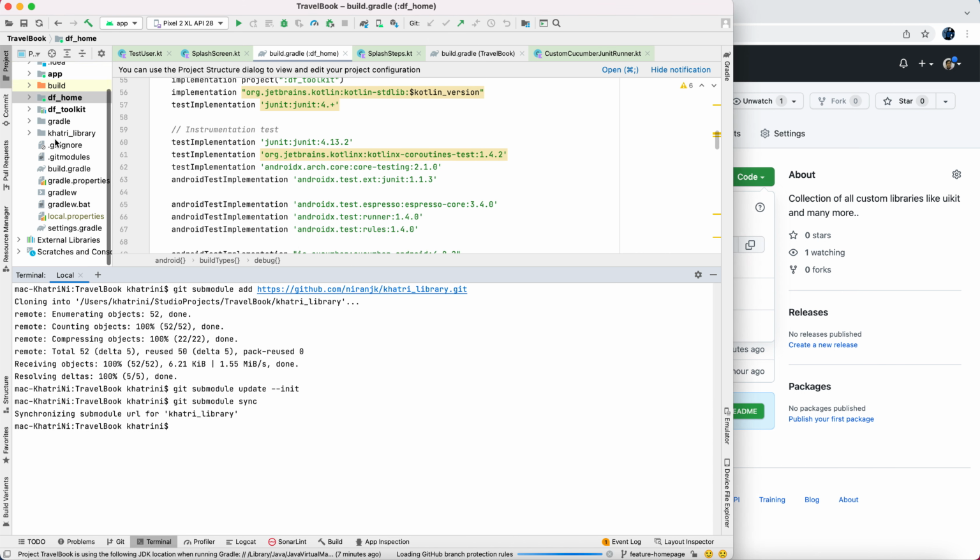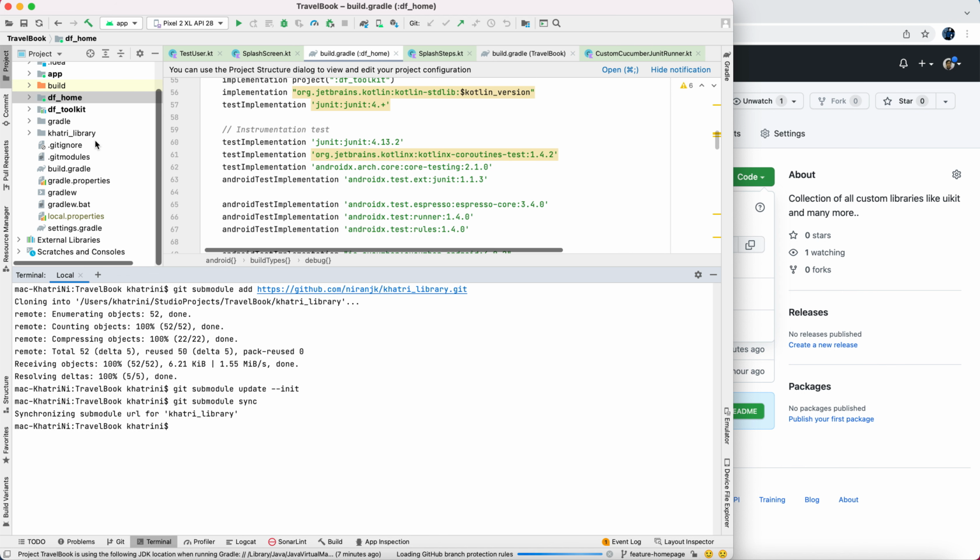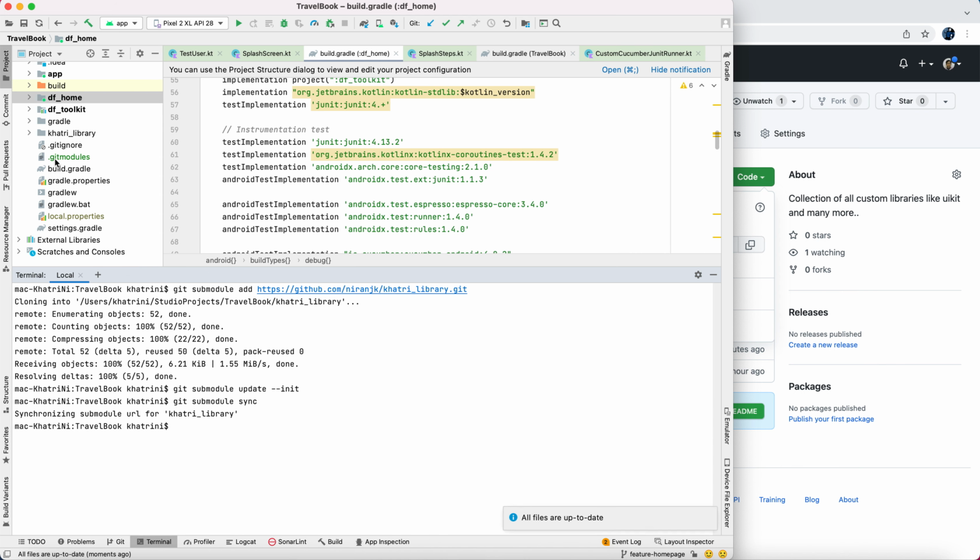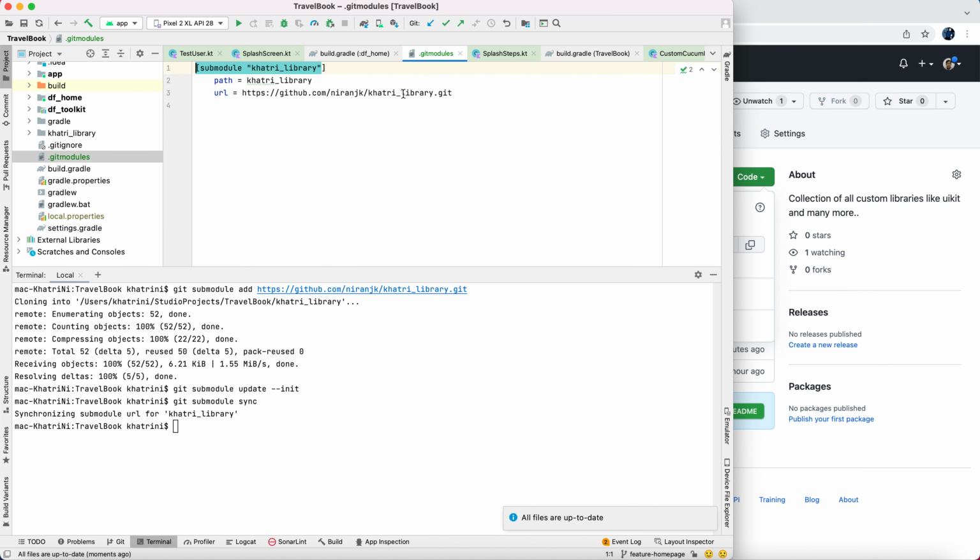Okay, as you can see, there are some changes here. The first change you have to notice is this git submodule file that is created. This is important, because whenever you add a submodule and launch this command, you're going to see two important concepts.